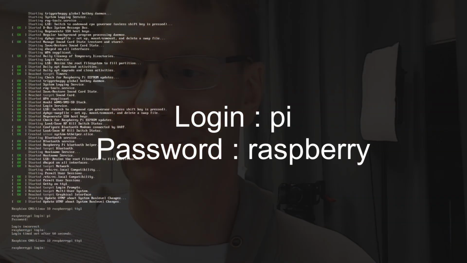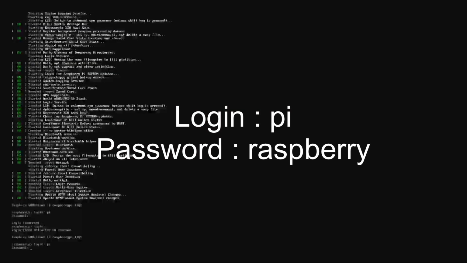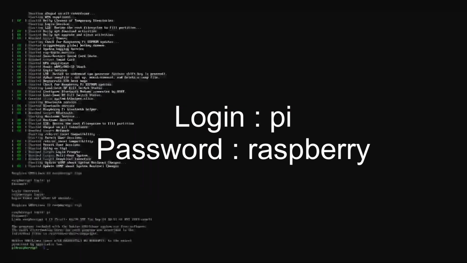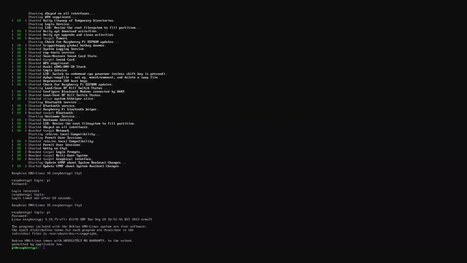So next what we're going to do is install the SD card in the bottom there and then plug in all the cables and it will start up. So login is pi and the password is raspberry. And of course you have to type that correctly.